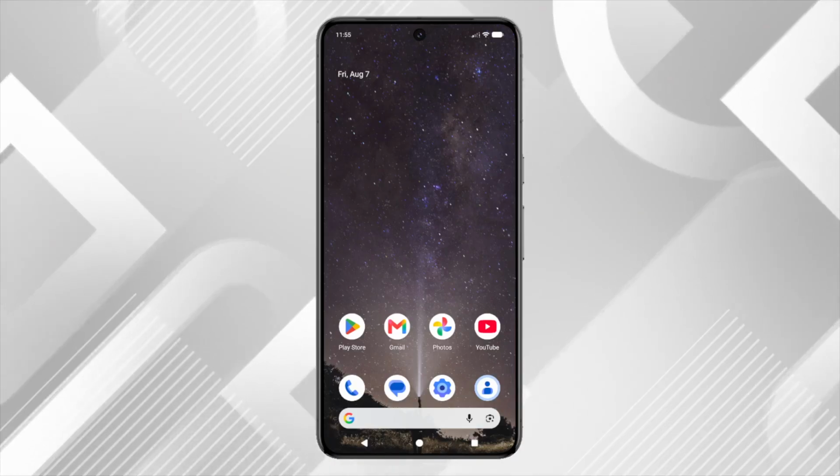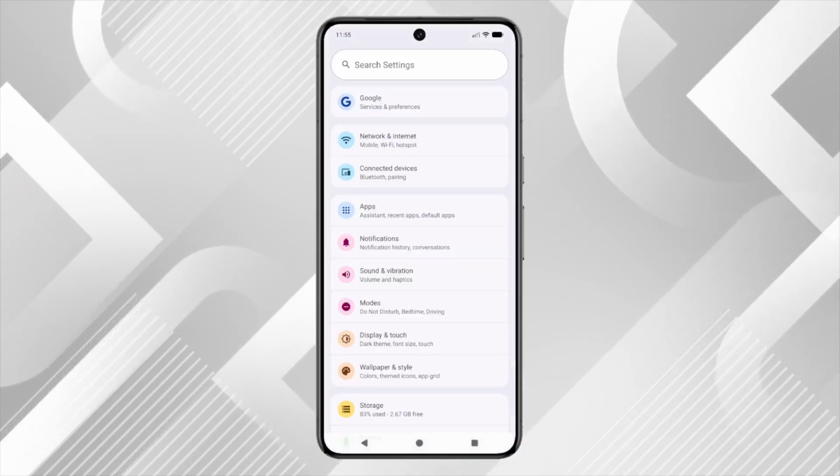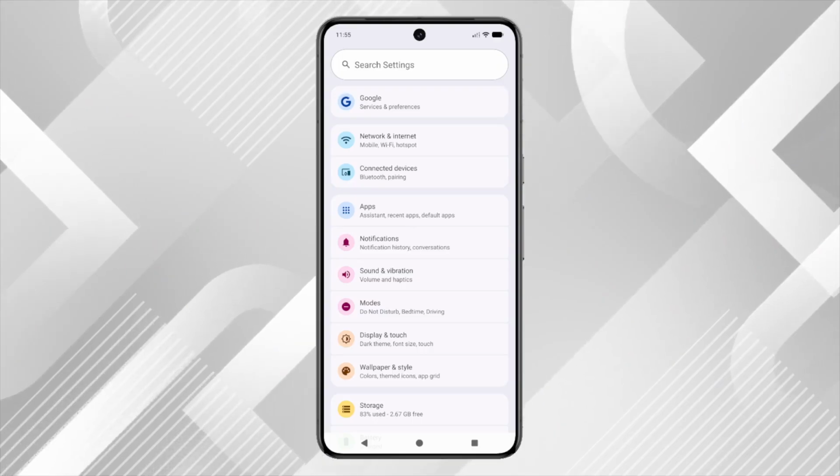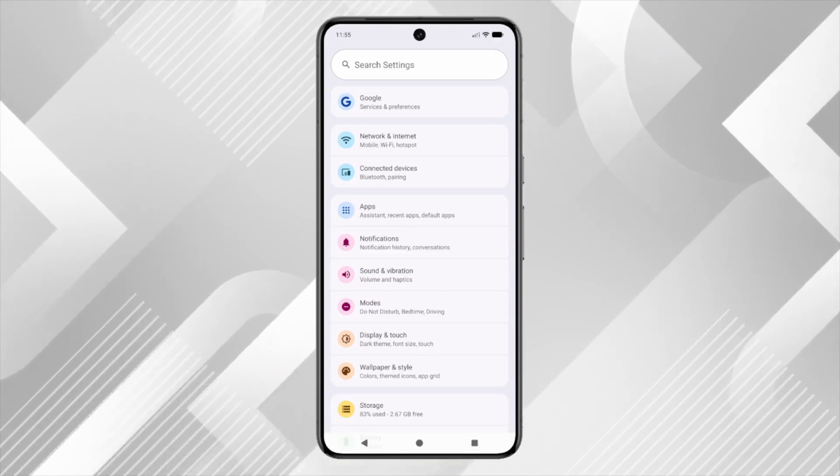First, you'll want to tap the gear icon to open up the settings on your Pixel. This is your main hub for adjusting all the important features and configurations on your device. Once you're in the settings menu, you'll see a variety of options to choose from.